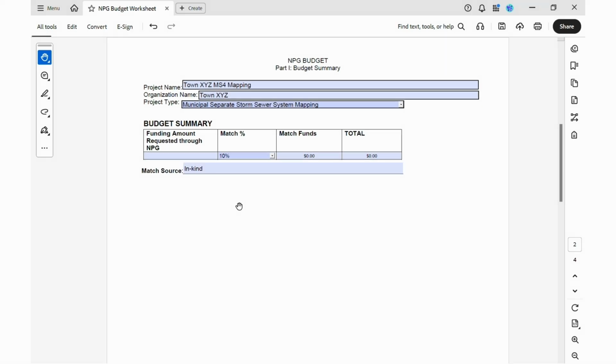For this example, if you have a $440,000 total project cost and are going to be requesting $400,000, you type the $400,000 into the first column, and it will auto-calculate the match funds as well as the total amount. $400,000 with a 10% match would require the applicant to have a $40,000 match amount to reach the total cost of $440,000. Be aware that if you request an amount that is higher than the maximum award amount for your specific project type, the worksheet will still calculate.